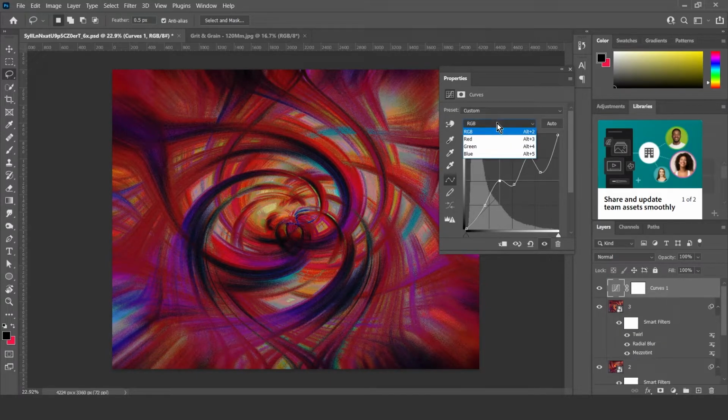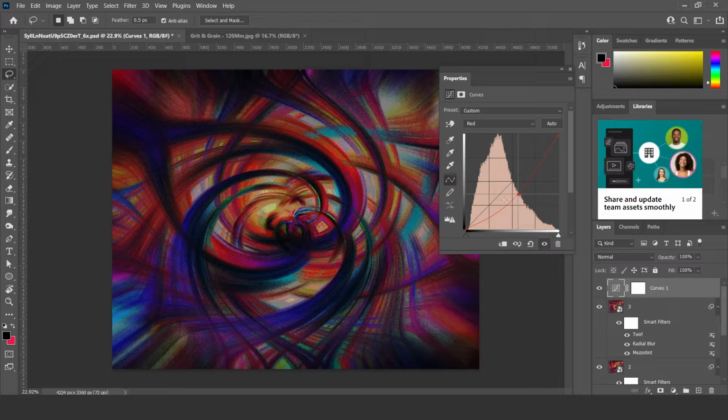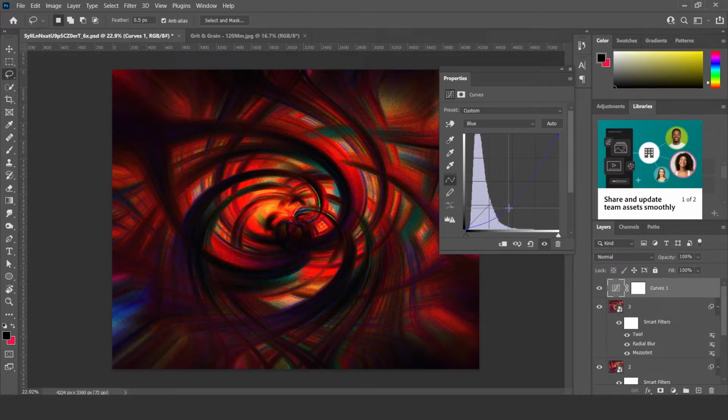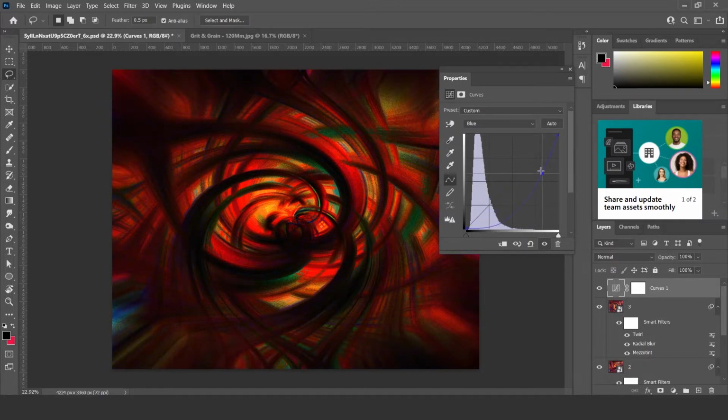Then click this RGB panel and then go down to red and basically do the same, but this just influences the color red in your image. Then go down to green. And then go down to blue. I kind of just want some blue accent colors. Yeah, like that.